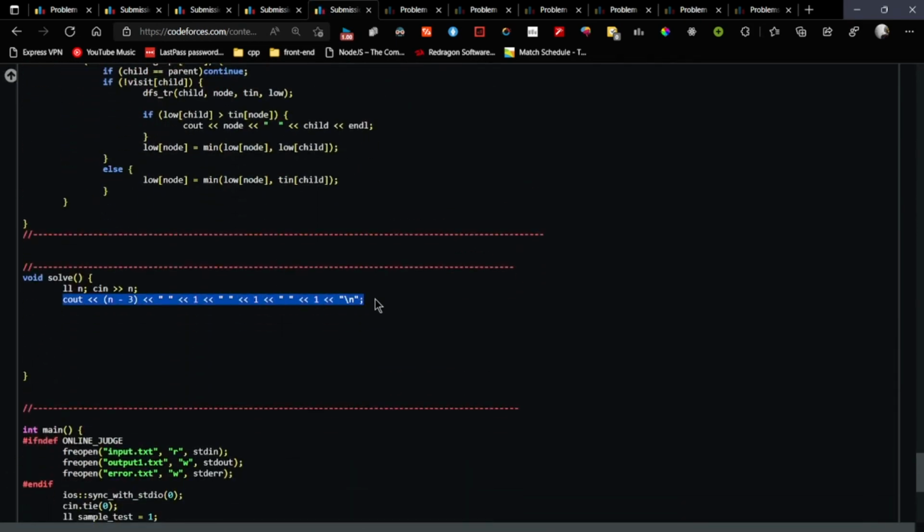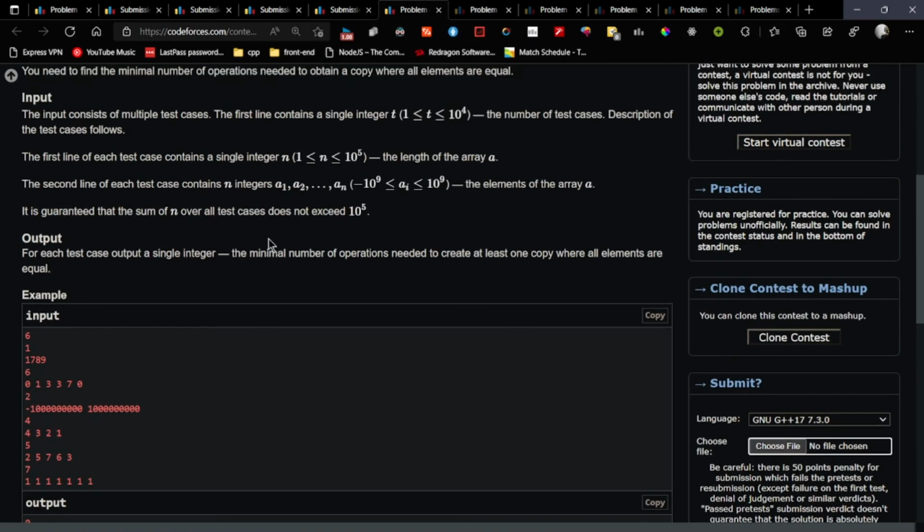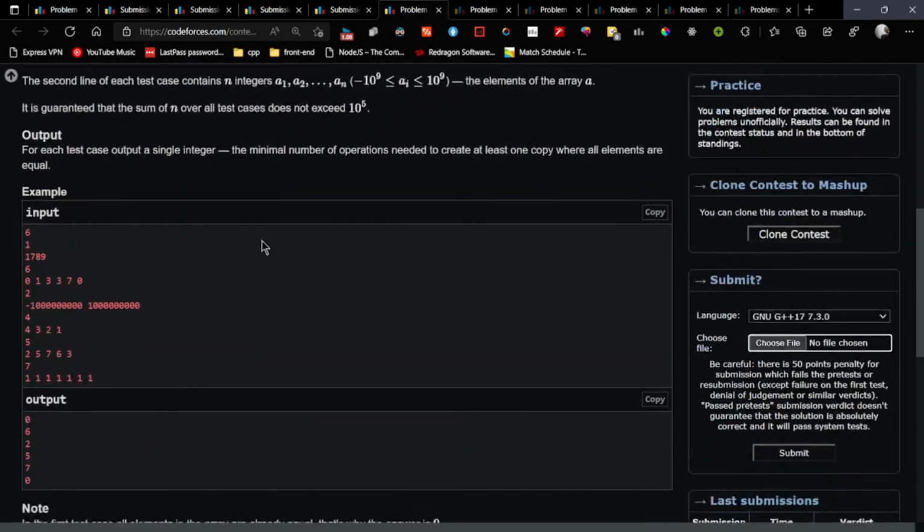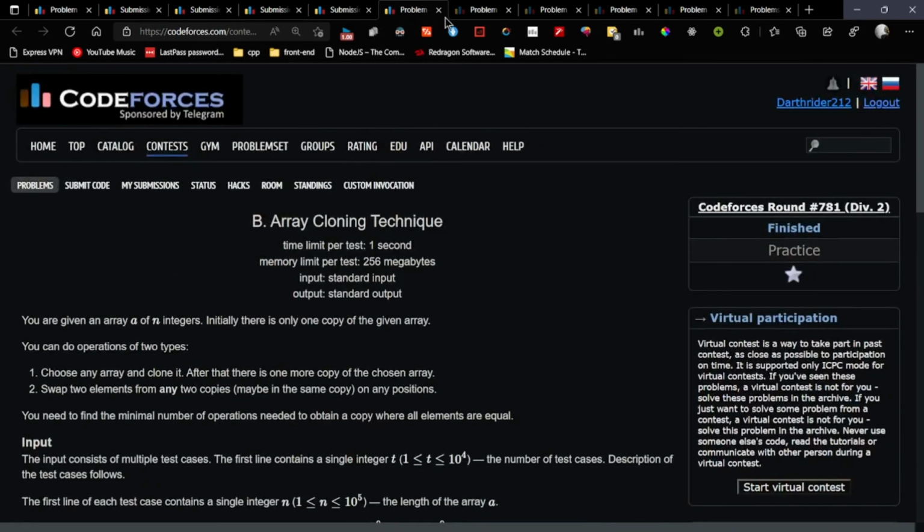Yeah, I just subtracted 3 from that and then displayed 3 times 1. So the GCD of n minus 3 and 1 will be 1, and the LCM of 1 and 1 will be 1. Okay, so moving on to the next one. Yeah, array cloning we have done.